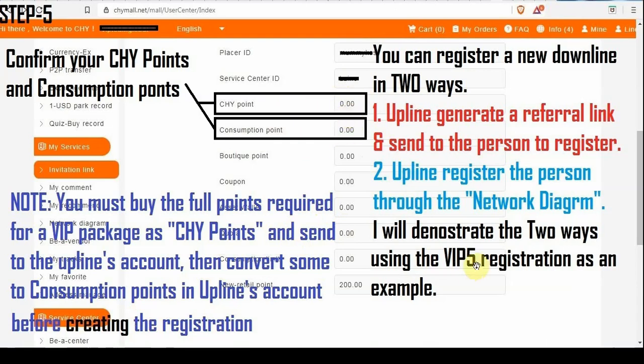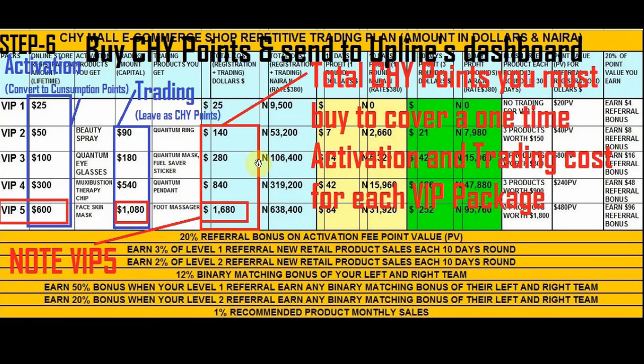This is the upline's account. We need to load it up with the required CHY points for the VIP5 registration that we want to do. All right. So the total CHY points that we need to activate a VIP5 is right here. This is the total amount that you need for the activation of any of the VIPs.